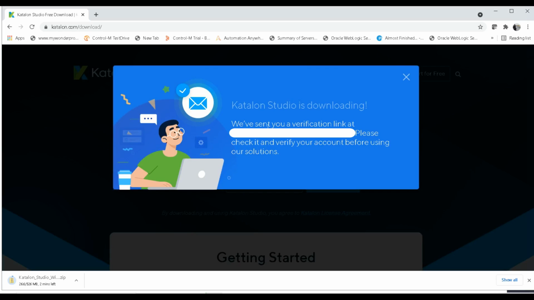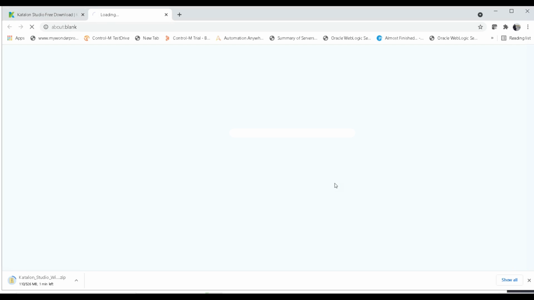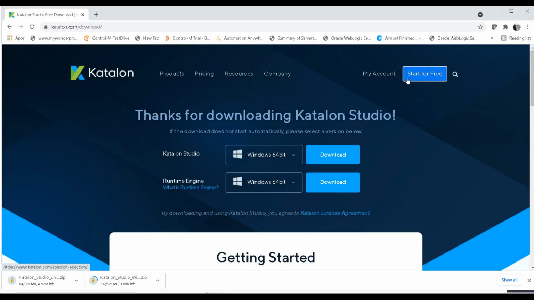They have sent a verification link. Okay, please check and verify your account before using our solution. Let me close it. Okay, so here you can see it is downloading. Let me download the runtime engine also. So it is downloading both the studio and the engine. Let it complete the downloading, then we'll continue with the session.